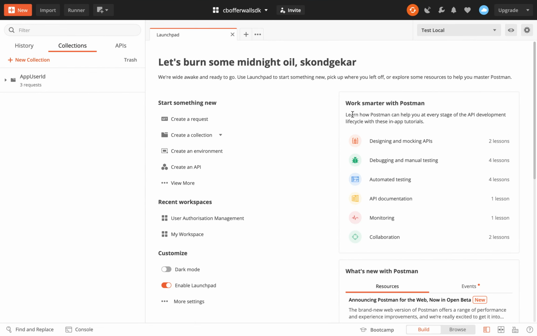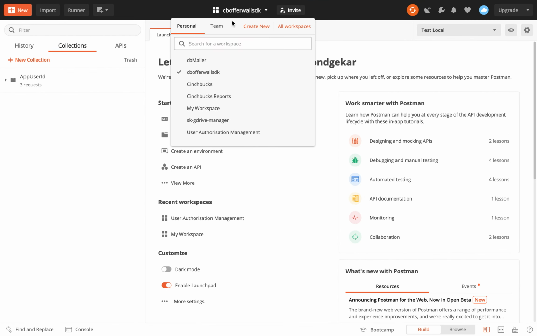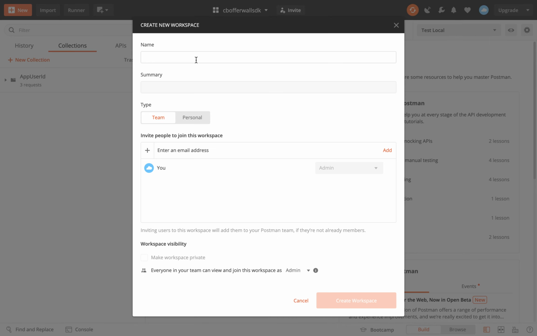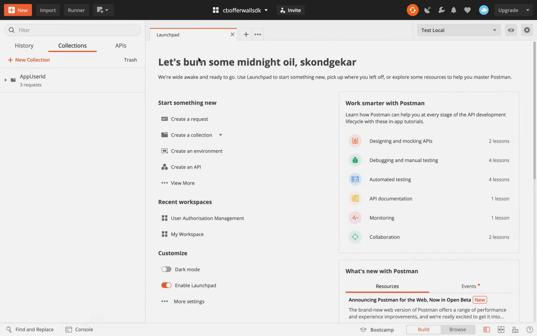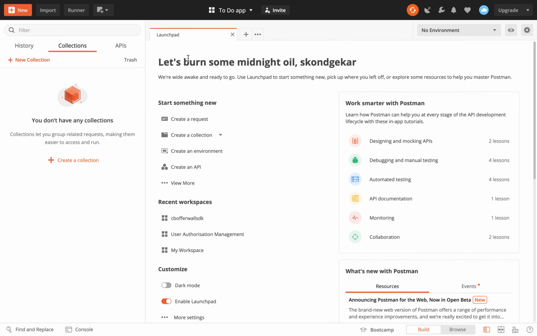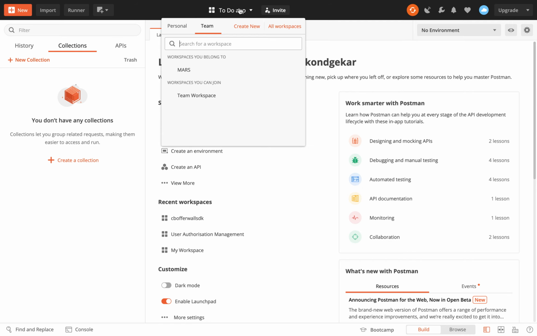Let's go back to Postman. Here I will quickly create a new workspace to do app. Oh, I have created a team workspace. I shouldn't be creating a team workspace. Let me check.